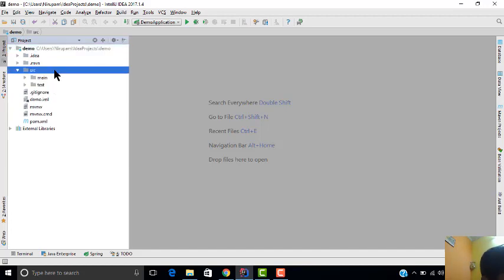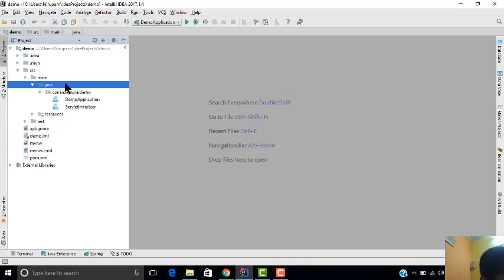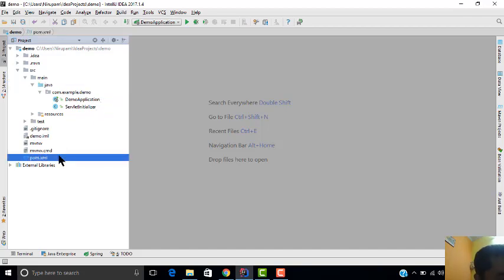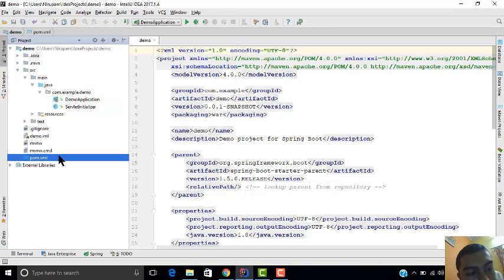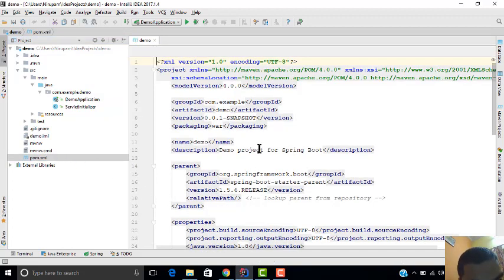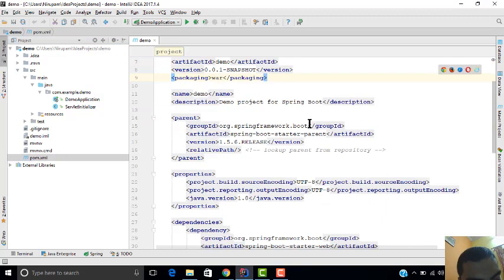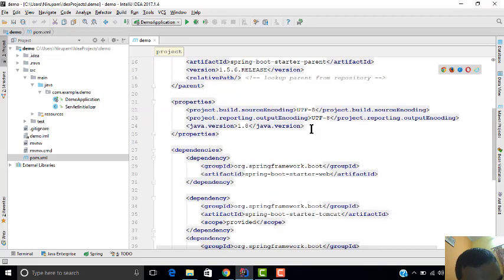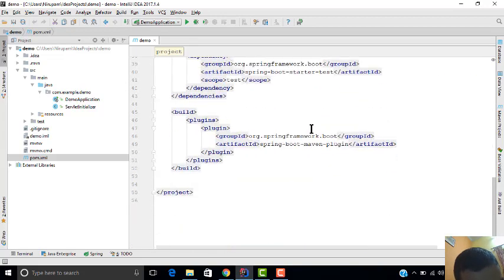So here goes our src folder. Inside here you can see that two Java files have been automatically created. But before that, let's first take a look at the POM file. Here you can see the POM file has been created. All these things have been included.